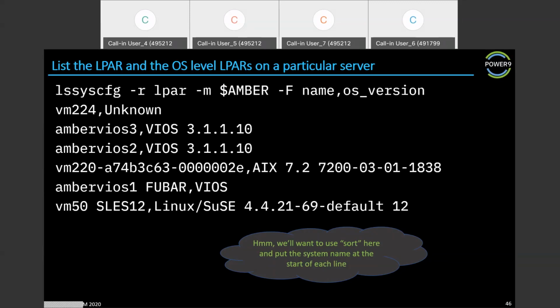And so, yeah, it goes through. VM224 unknown. The operating system isn't telling me the version. That's actually because VM224 hasn't got the RMC code on. It's a Linux DLPAR. I happen to know that. We've got some VIO servers, we've got a broken VIO server, and we've got some good versions of Linux, and also a version of AIX there.